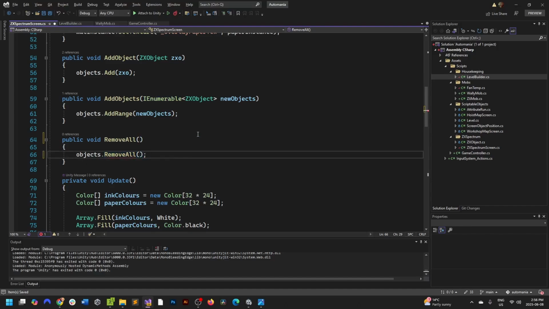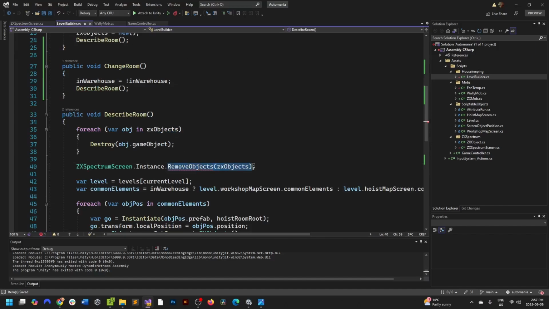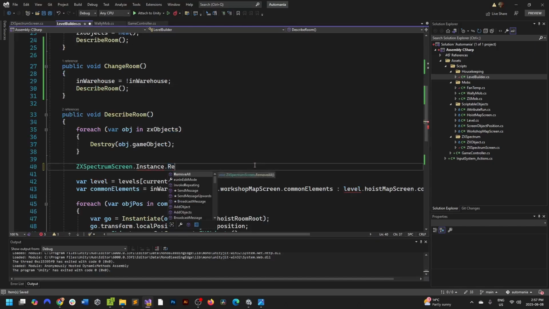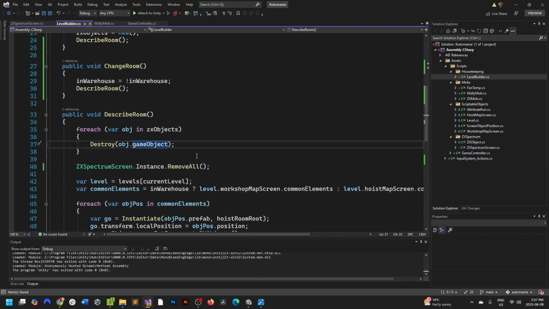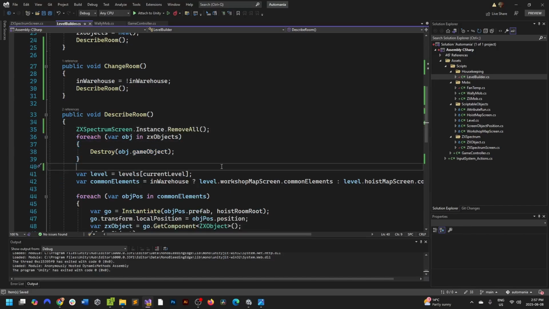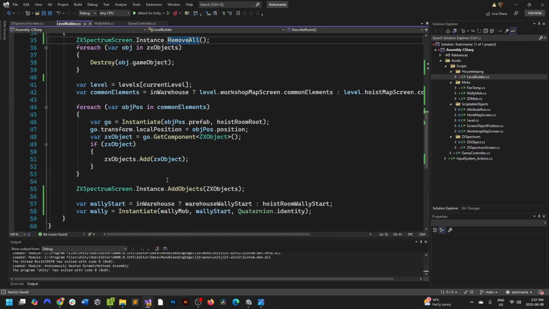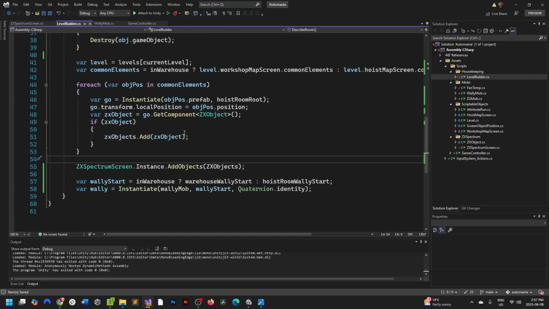Okay, and then in game controller, nope, level builder, remove all. So we want to destroy the game objects, and then we want to remove them all. Actually, let's do remove first before we destroy them. So we remove them from the list first, then we destroy the objects, and that should stop any error messages there. And then we're adding all these objects here, and then we're getting so that should be okay.